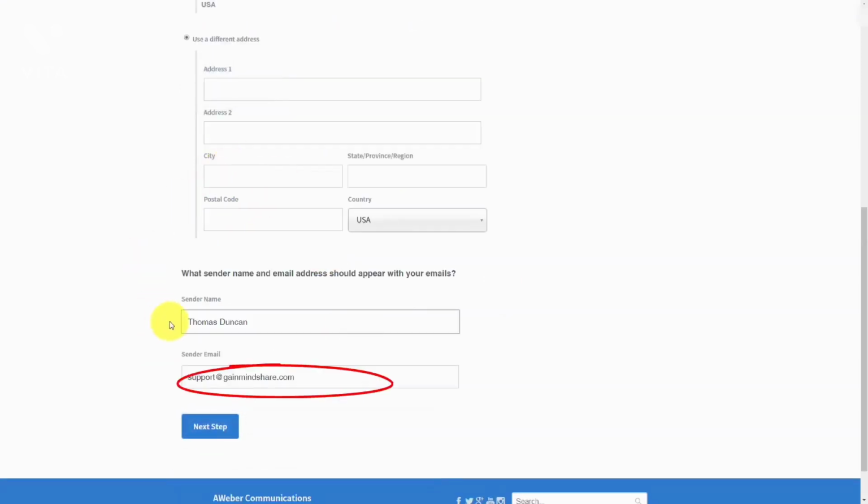Aweber is going to ask you what sender name and email address that you want to use. And in general, what you're going to do is you're going to write in a sender name. And when you write in the sender email, you want to avoid using emails like Hotmail or Gmail or Yahoo. You want to use a server address email or an email address that you created with your domain name.